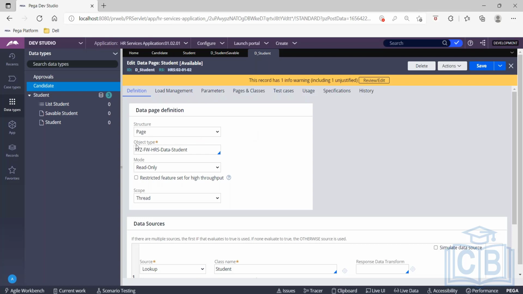Then I have the object type. This tells what kind of information my data page is going to hold. So here we would give the page definition. It could be student data, or it could be data dash employee, data dash candidate, data dash product, anything which says what kind of data the page is going to hold.